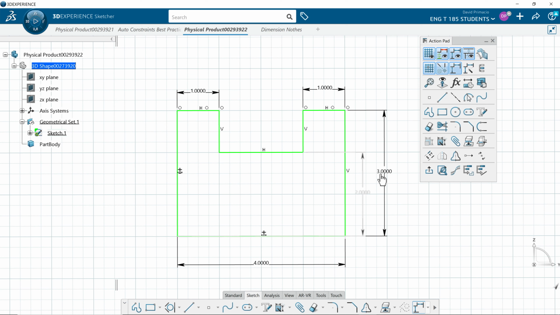You'll notice that the 2 and the 3 come from the bottom line up from the datum A. The 4-inch dimension and the 1-inch dimension here come from the left line, datum B. But this one comes from neither datum. Therefore, you have to stick it in first.